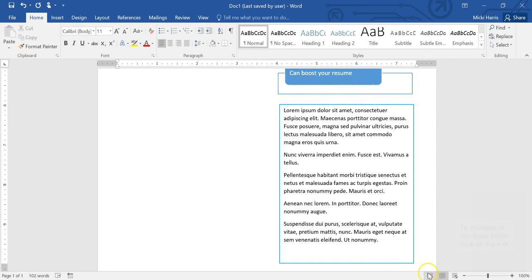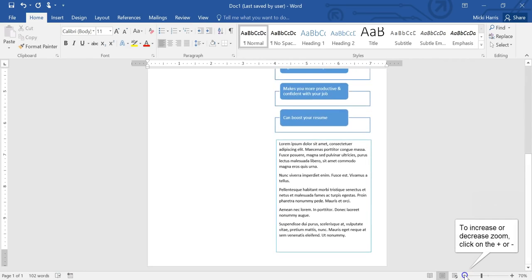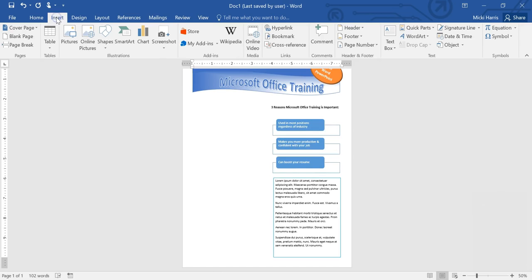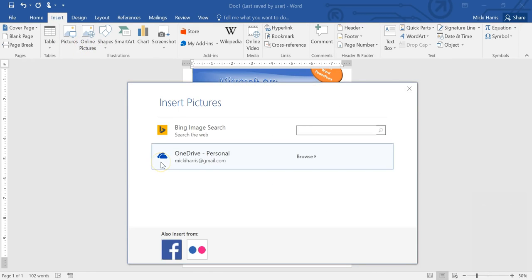I think a couple of pictures would look good. First, I am going to zoom out so I can see the entire layout of my document. I don't have any images on my computer, so I will need to search for them. Click on the Insert tab, Online Pictures.